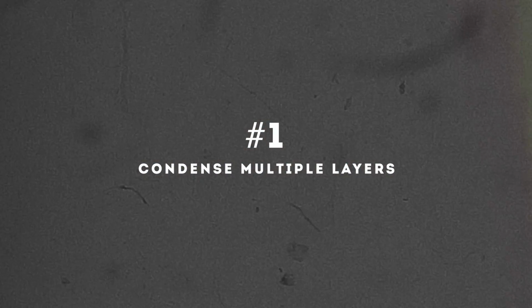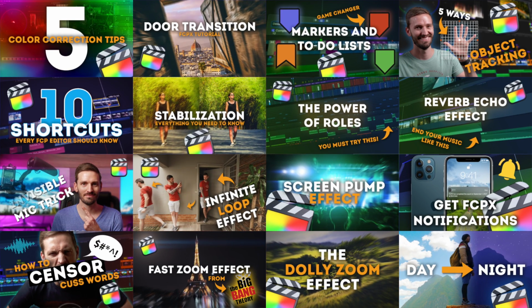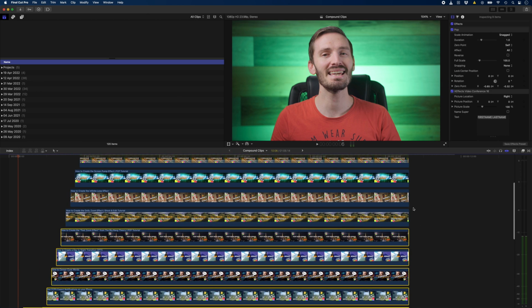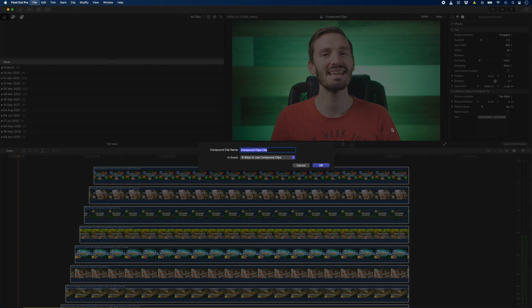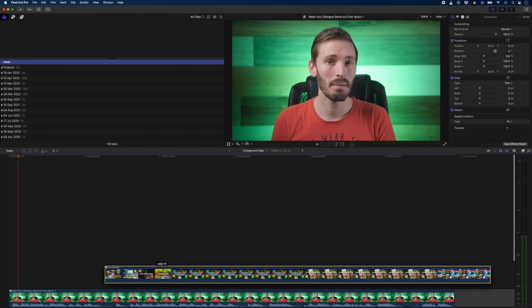Number 1, condense multiple layers. I've created this little wall of video thumbnails, which I'd like to add as an overlay on my footage. Every time I want to move it around, I need to select these layers and maybe even scroll up in order to select them all. Instead, if I create a compound clip, I now only have one layer that I need to move around.